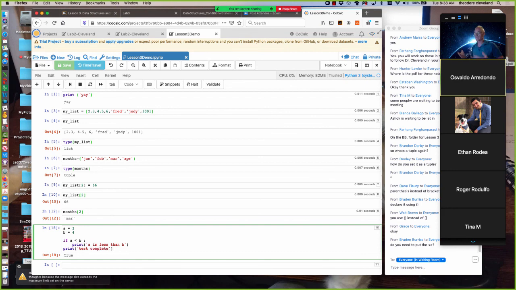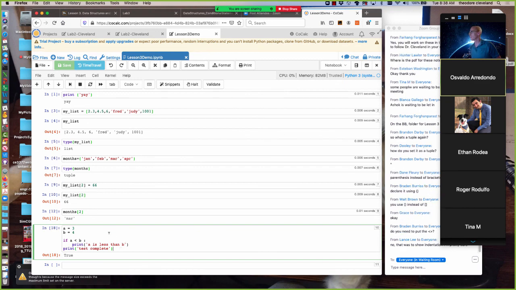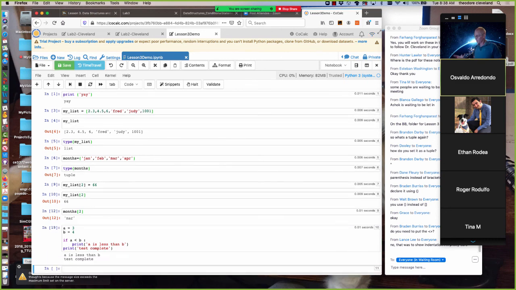So this last part is just icing on the cake. Hopefully I did that right. So here's what should happen. A is 3, B is 4. So is A less than B? Yep. So because that's true, it's going to print to the console A is less than B, and then it's going to print test complete. Now we will run it. Sure enough, A is less than B.